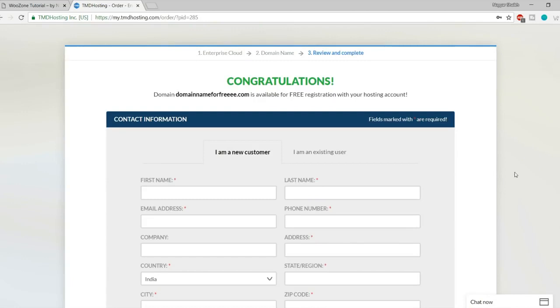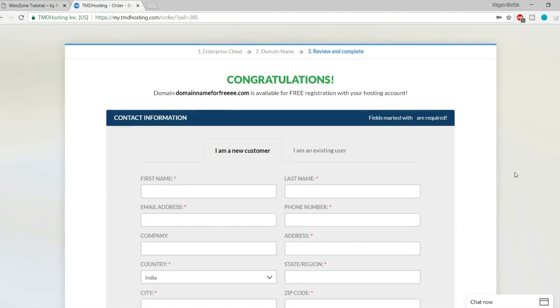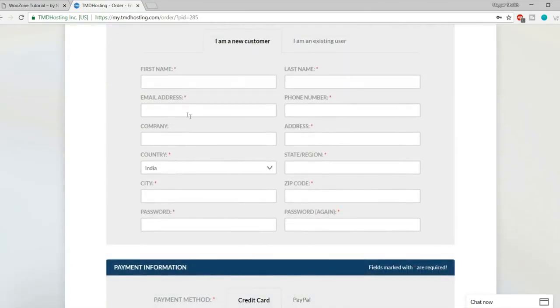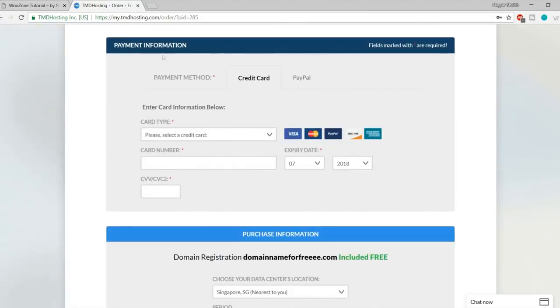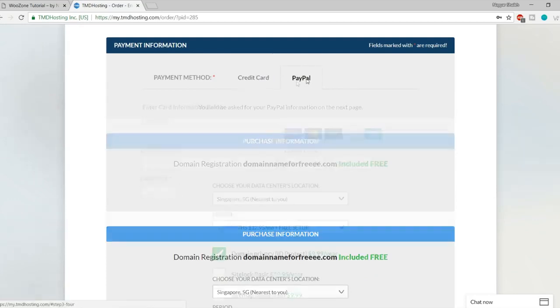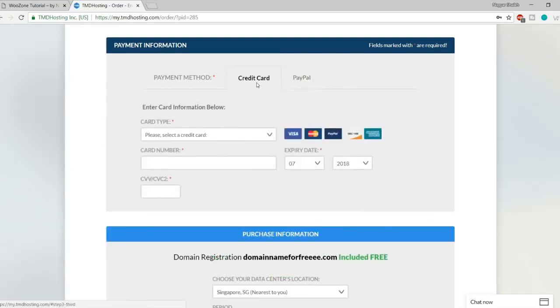Alright, now here you have to put in some basic information about your company, like your first name, last name, your email address, phone number, okay, your state, country, zip code, all these things. Then you have to enter the payment information. If you want to make payment through credit card, debit card, you can enter your details over here. If you want to make payment through PayPal, you can select PayPal and pay through PayPal. Now I would recommend you to pay with credit card or debit card. Okay, that is much better option.